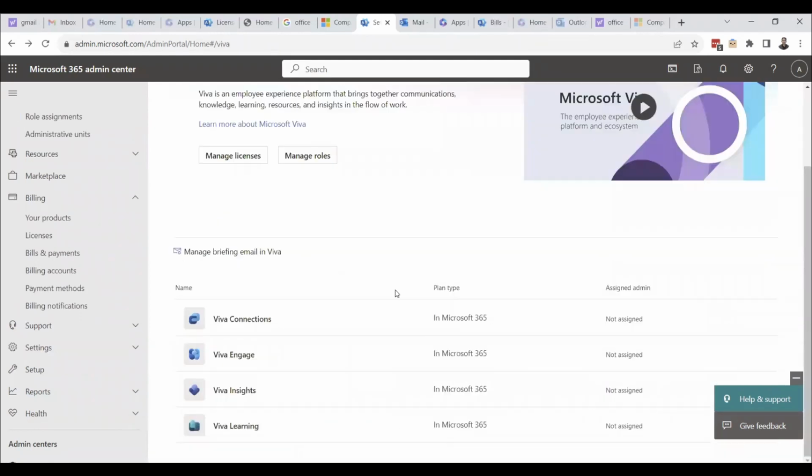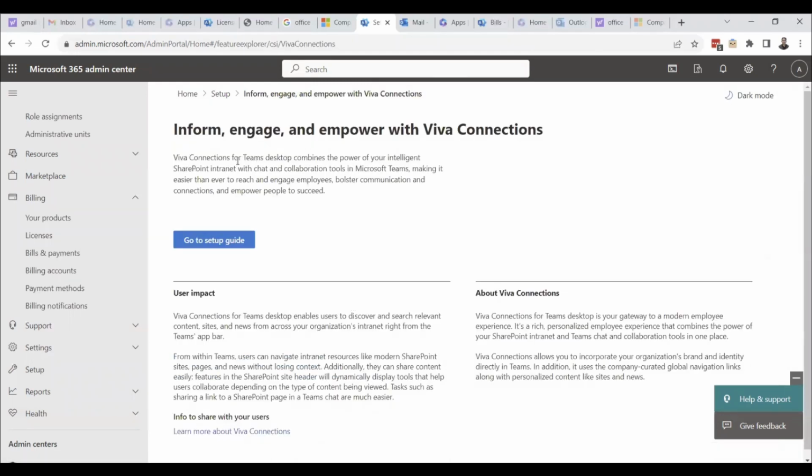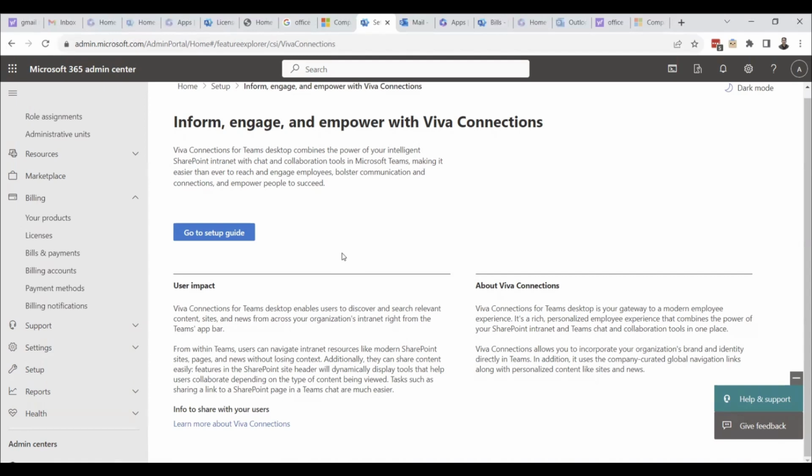Manage roles: Viva Connections, Viva Engage, Viva Insights, Viva Learning. So there are a few things we have. Connections not assigned. Viva Connections for Teams Desktop combines the power of an intelligent SharePoint intranet with chat and collaboration tools in Microsoft Teams, making it easier than ever to reach and engage employees. Viva is kind of a data analytical tool similar to that. Viva needs to connect with different applications and then we can get some details.